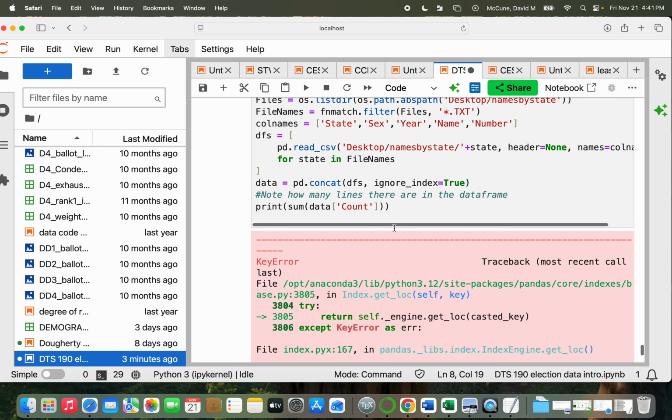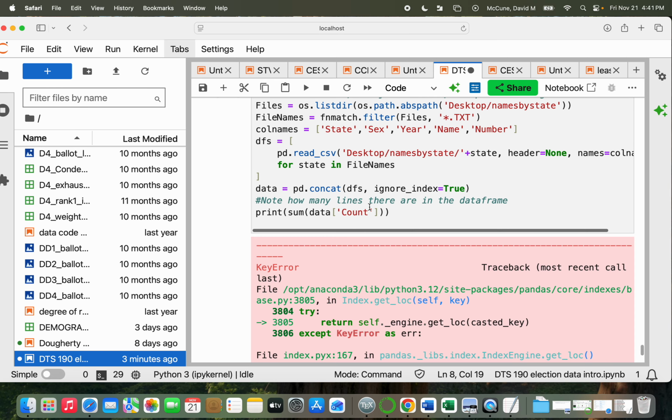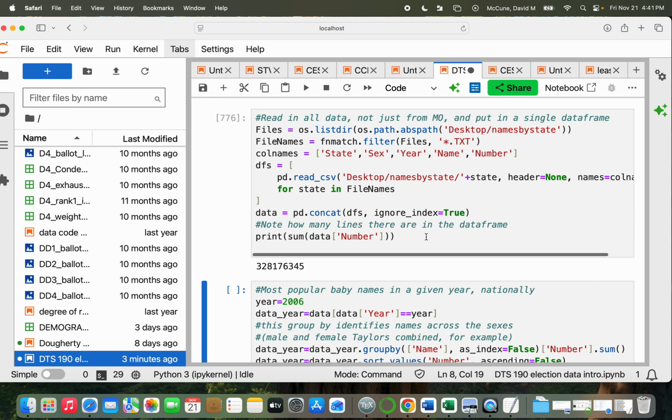It's going to take a second to read in. Oops, sorry. It's not called count. That was what we used when we were doing election stuff, so I get confused. It's number. Okay, so how many is that? 328 million babies are in this database. That's a lot of data.